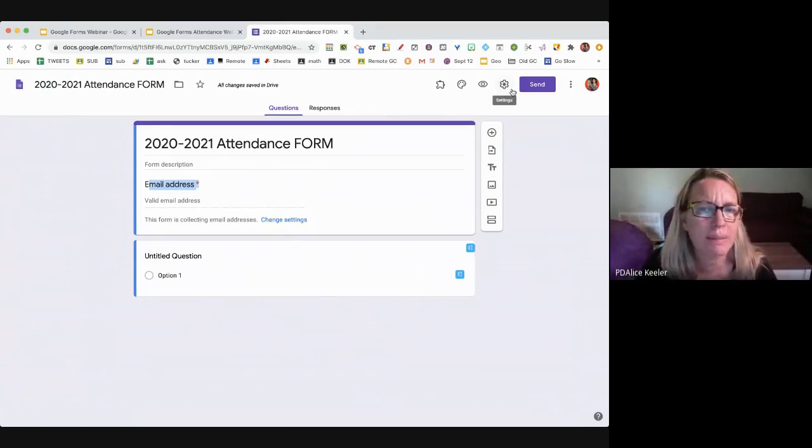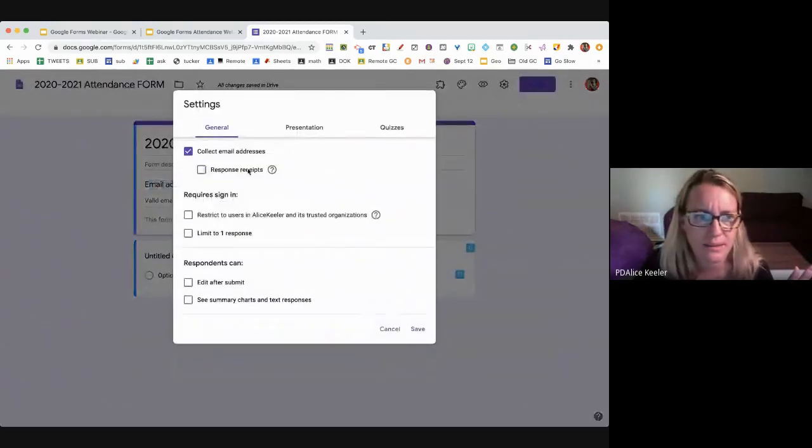If it's not doing it, please click on the settings cog. I don't want response receipts. I don't know why it just keeps asking that or doing it by default. I do want it to collect email addresses.